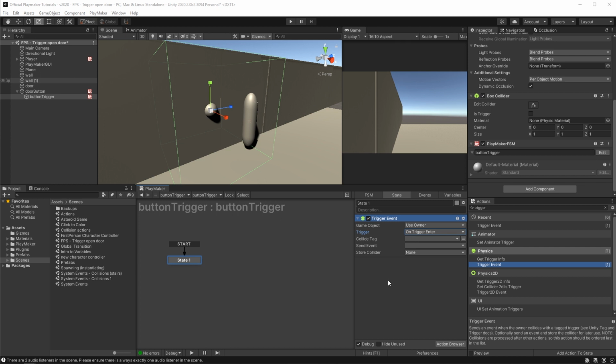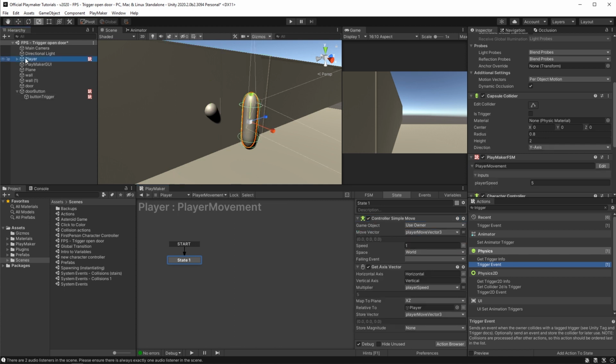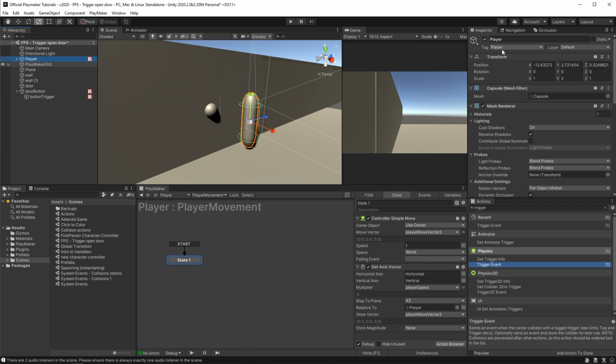Setting a collide tag will let us tell it to only pay attention to game objects with the selected tag. This way it doesn't go responding to every collider that might get near it. So let's set this to player. And on our player game object, we will set the tag to player if it isn't already.